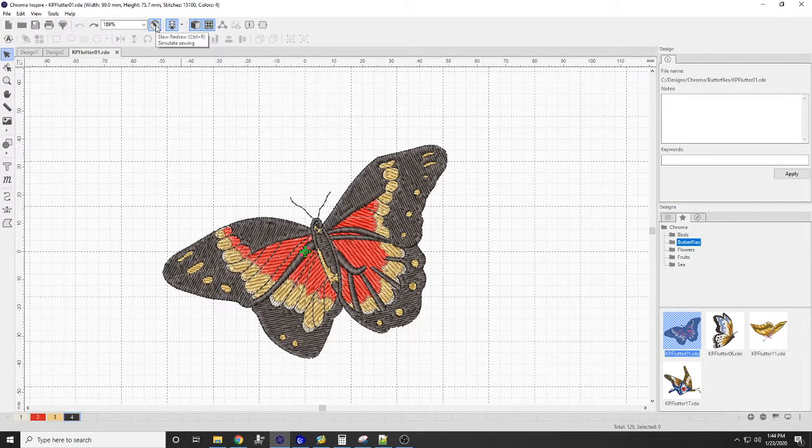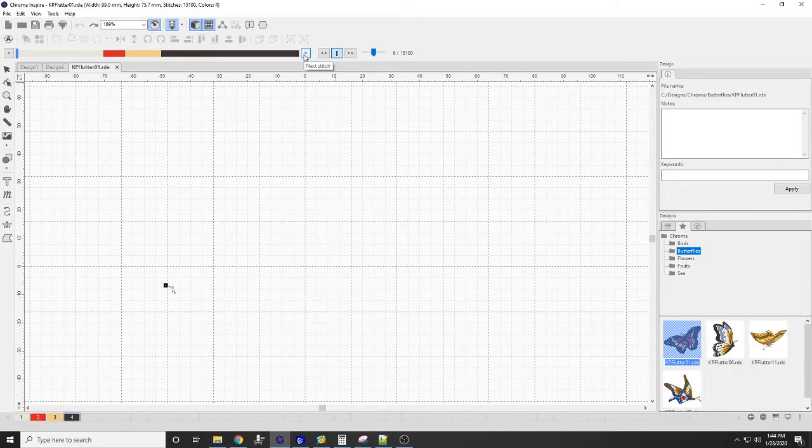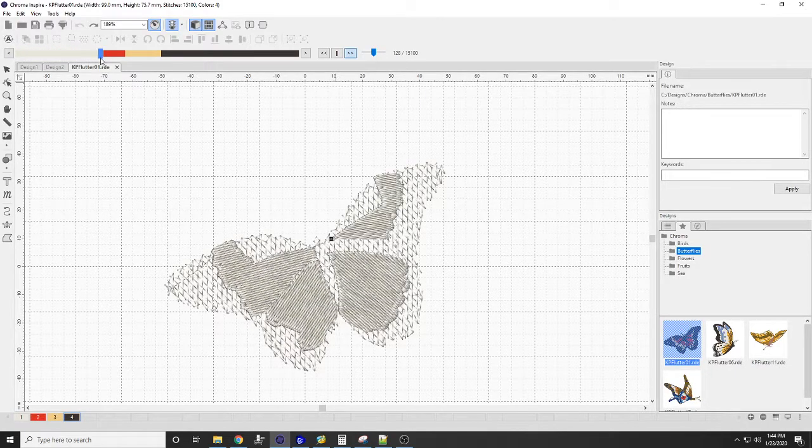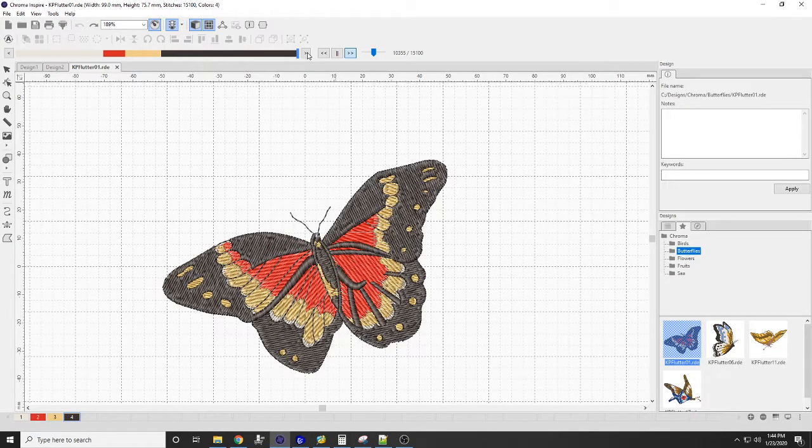After our scale, we have our slow redraw. Our slow redraw is really handy. You can move forward stitch by stitch, which takes a while. You can just hit play and it'll go through. You can drag the bar to make it go through a little faster, and you can see the order that everything's sewn out and make sure that there's nothing kind of wonky going on in your design.